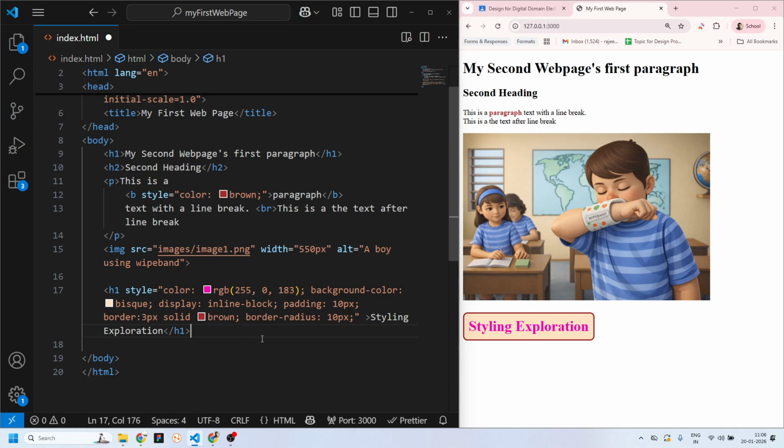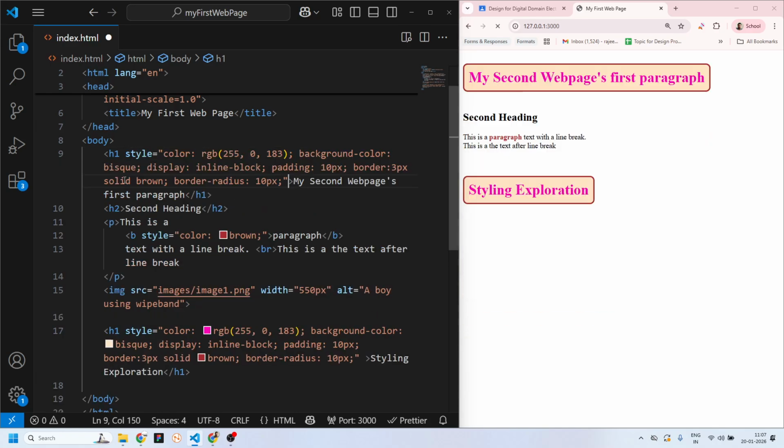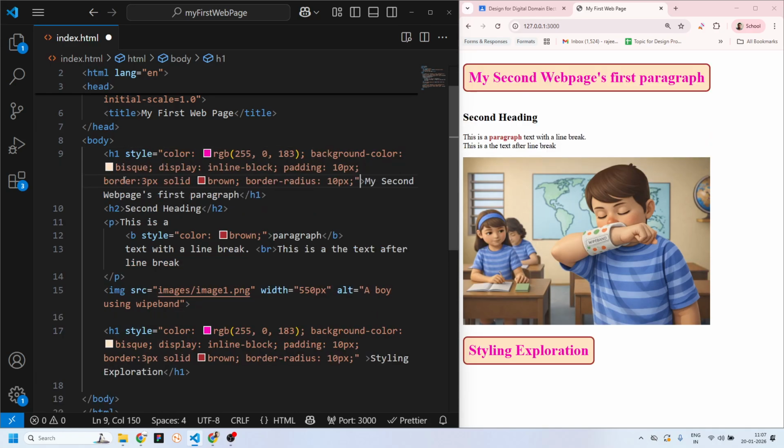We copy this entire style and then paste it here, right? And the moment I paste it, it changes the styling to the top page as well. So I can reuse my code. But is it a good way of doing it? How many times will I have to copy this code, right? So obviously not a good way of doing it.